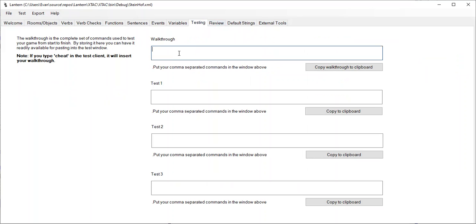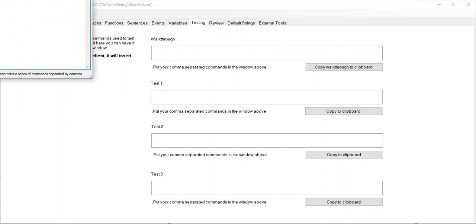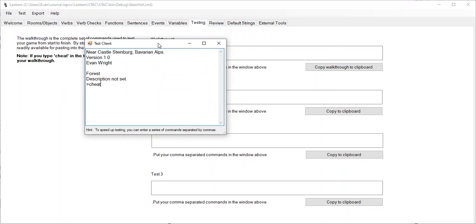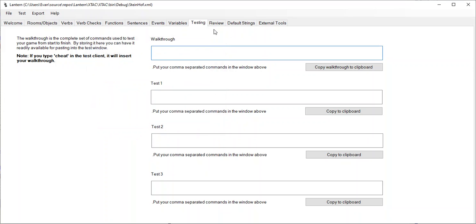And testing. So if you put a walkthrough in here, you can put all your commands that are north, south, east, west. If you go to the player and you type cheat, it'll pull up the walkthrough, and then you can hit enter. So in the player, you can put a lot of commands together separated by commas, and that will allow you to kind of speed run your game and test that it actually works.